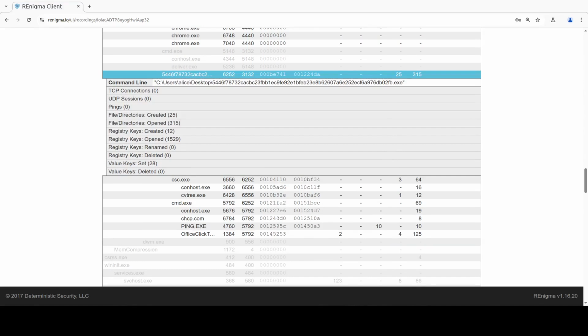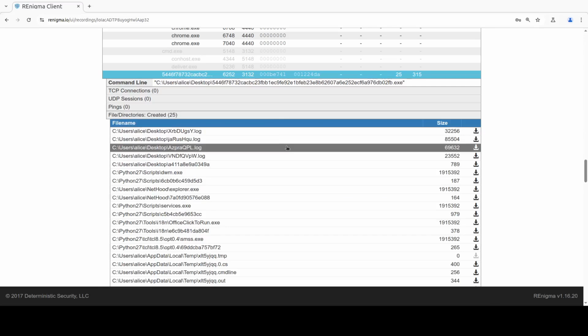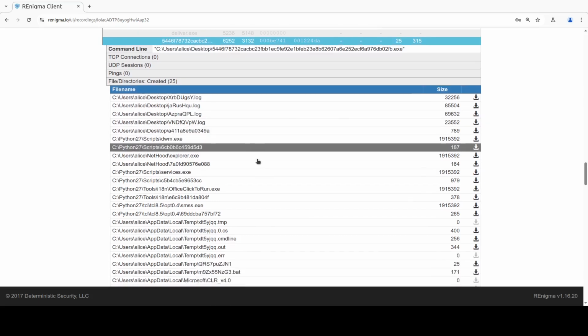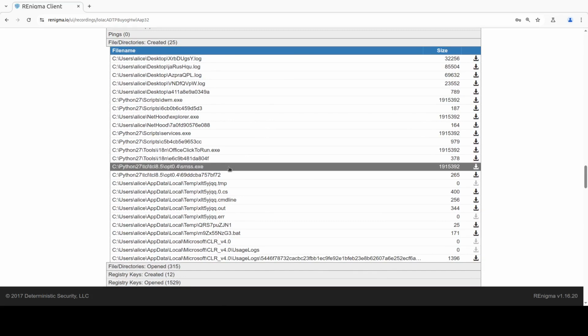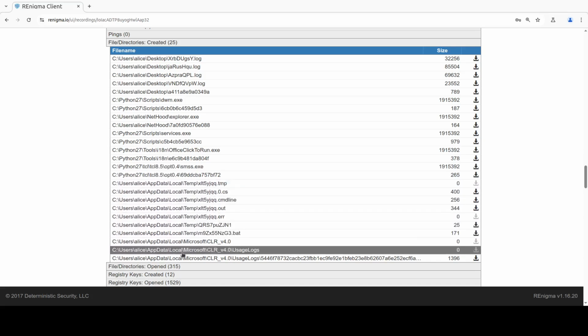Then expand the created files. Since this is malware, we can see it writes fake Windows executable file names into the Python 2.7 directory. And it also writes files into the user's app data local temp directory, which is another typical malware behavior. On the right, we can see the size of the file and a link to download the created file for local analysis.